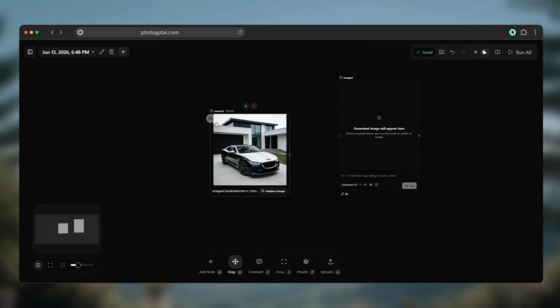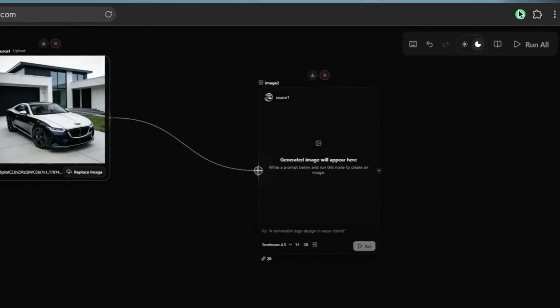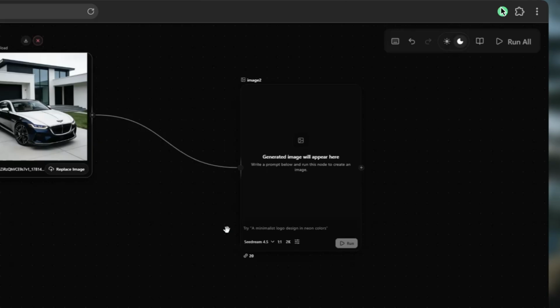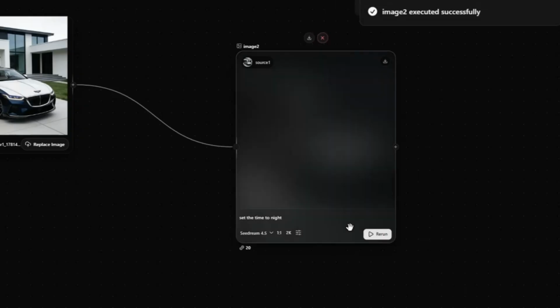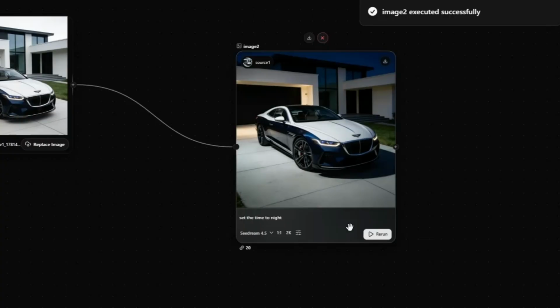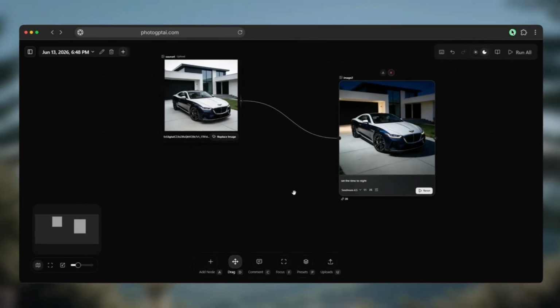Now that our reference image is in place, we just need to hook it up to an image generator node. From here, you can use the prompt box to edit the original image, or generate a completely new one based on the source. For example, let's say we want to change the setting of our car image to nighttime. All we need to do is type that into the prompt box, run the node, and the AI will alter the reference image accordingly. Here is one extra tip.